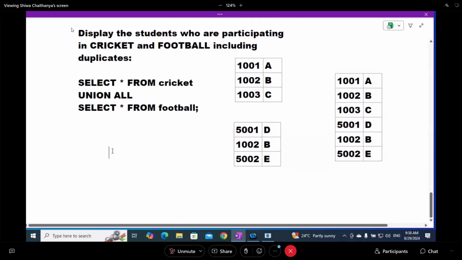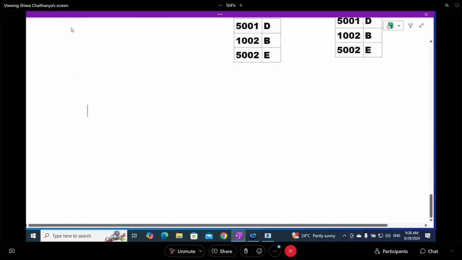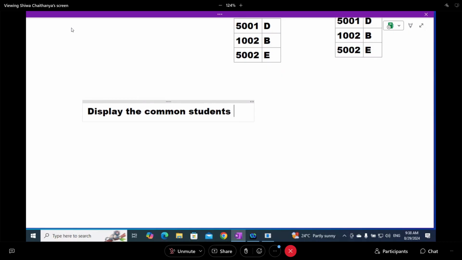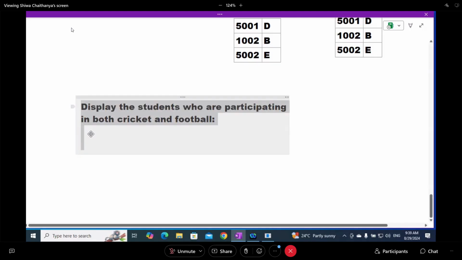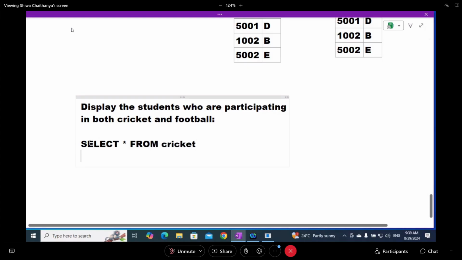Now suppose the question is like this: display the common students who are participating in both cricket and football. It means common records are being asked. So we have to use intersect. What are we writing? Select star from cricket, intersect, select star from football.